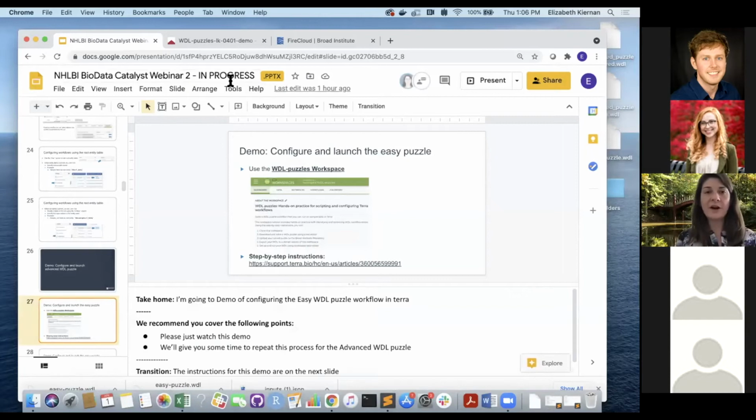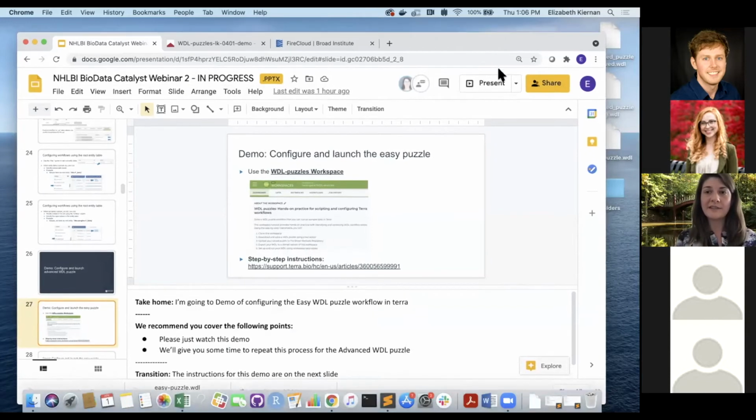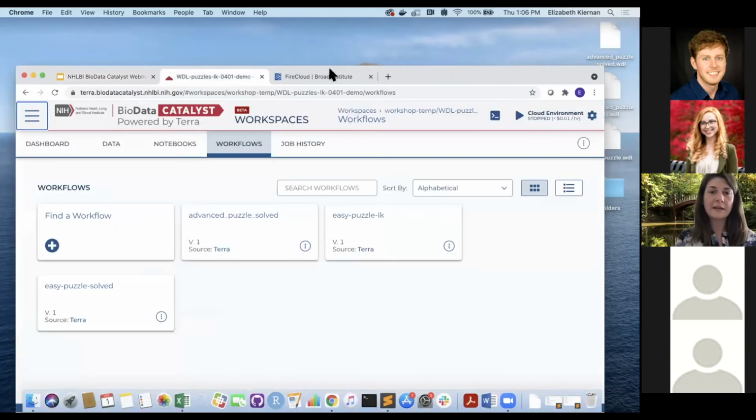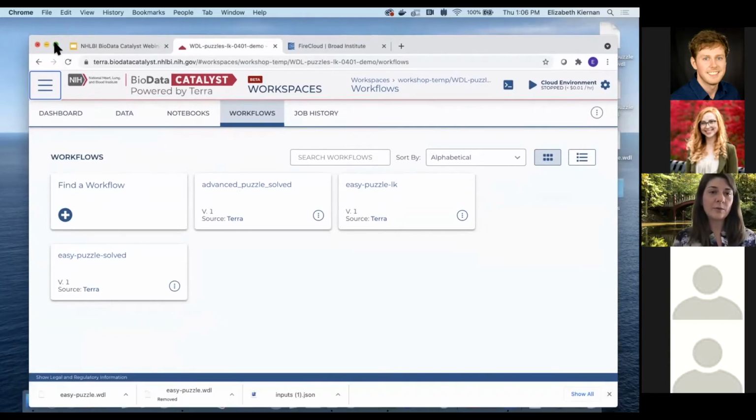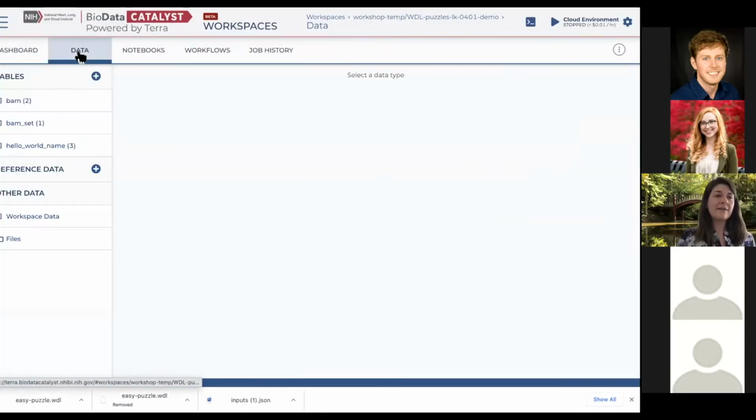You don't need to follow any of the steps I'm doing right now. I'm just demoing. So I'm going to go back to my Whittle Puzzles workspace. And now I'm going to go to the data page just to show you what we have in our Terra data tables. So here we have some sample tables that we can use for our Whittle puzzles today.